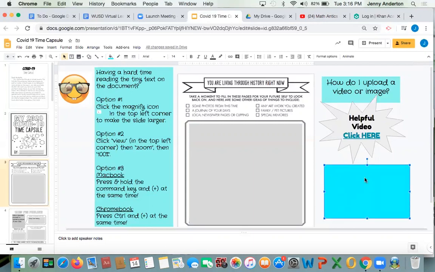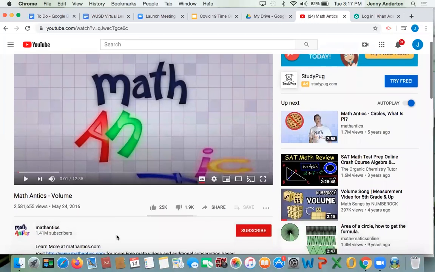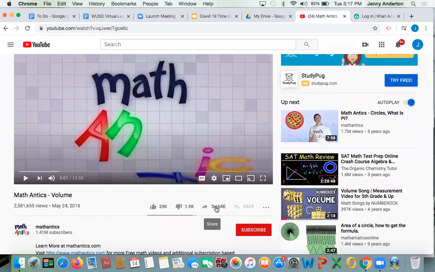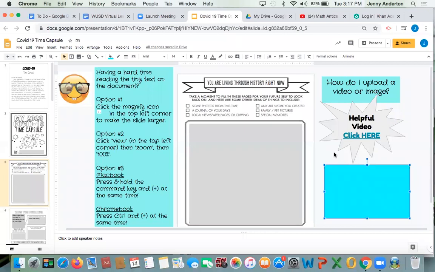Okay. So you're going to want to have your YouTube video ready to go in a separate tab. When you click on YouTube, underneath the video there should always be an option to share. If you click that, it will give you the code or the URL link to that video. You're going to copy it and go back to where you want to link it.